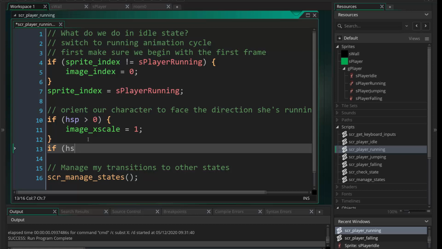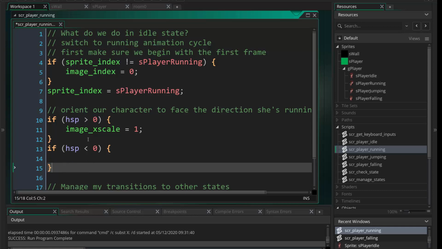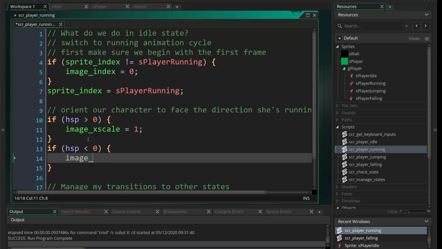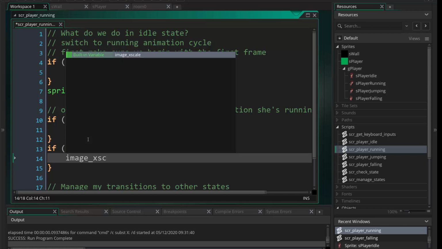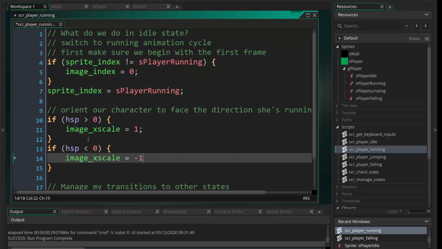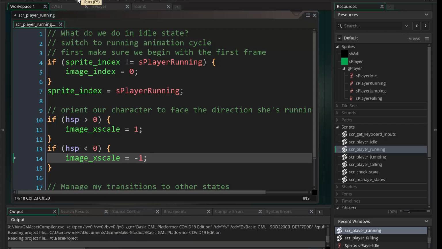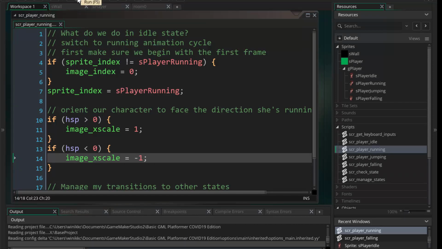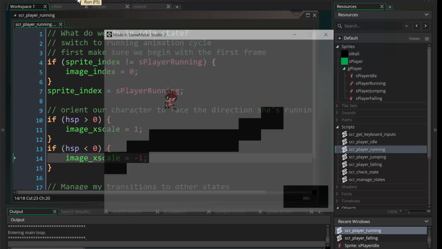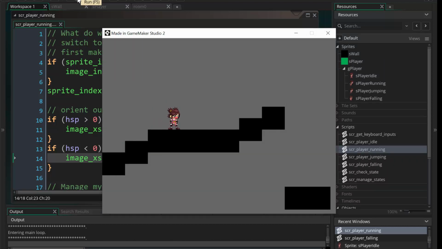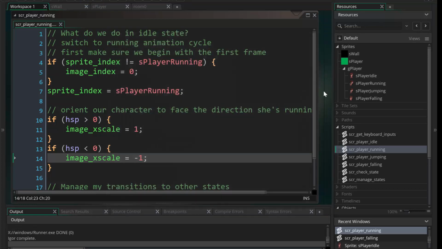Then I'm going to do an if HSP is less than 0. I'm going to make it equal to -1. Let's go ahead and test it out. There we go, facing left, and it stays facing left. There we go. Okay.